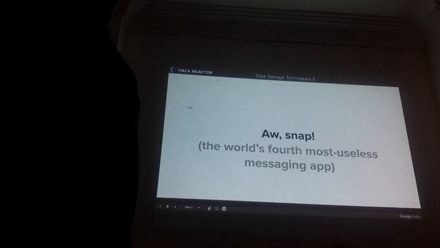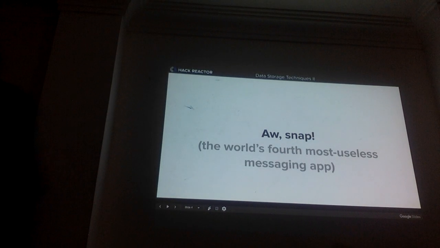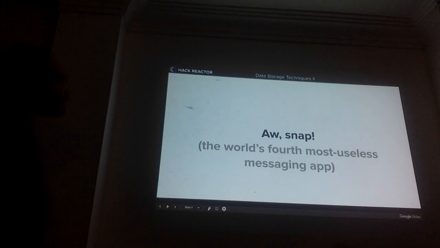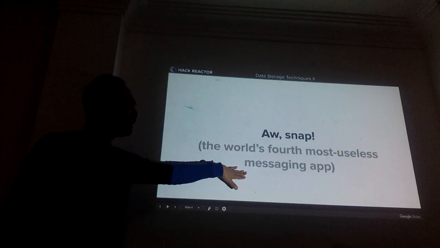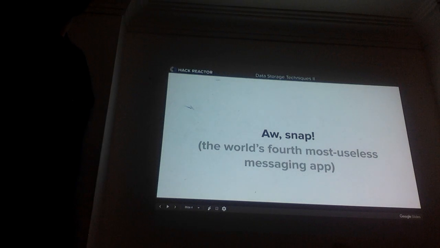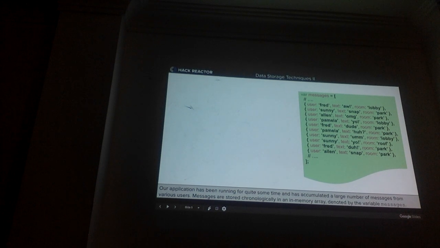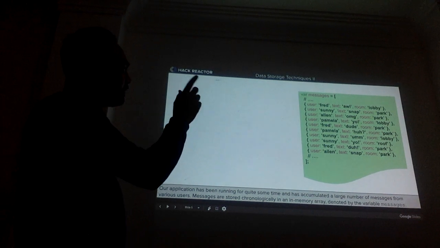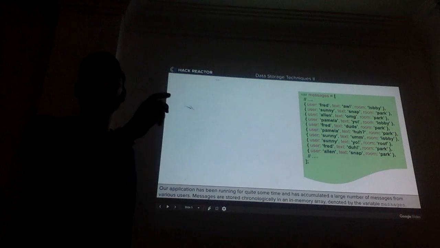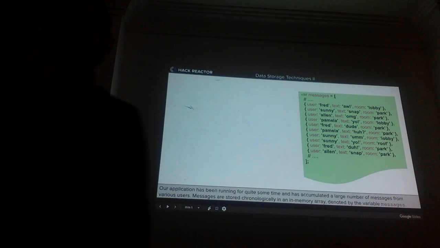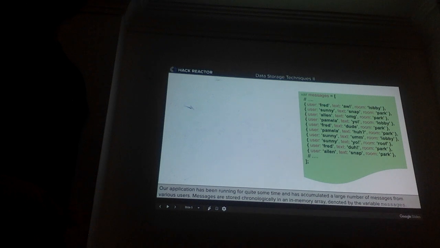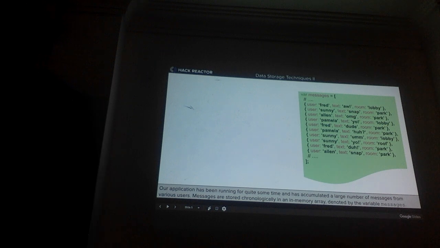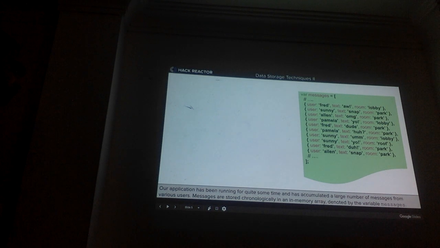Let's see. So we're gonna talk about the fourth most useless messaging app, which is the app that we use. It's useless. So this is the app. Messages are in an array. Each message object has a user who sent a message in Chatterbox, the text, and the room. So the messaging app has different rooms where you can talk to each other, okay? So this is our app.